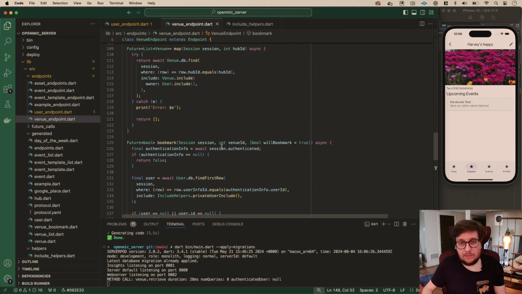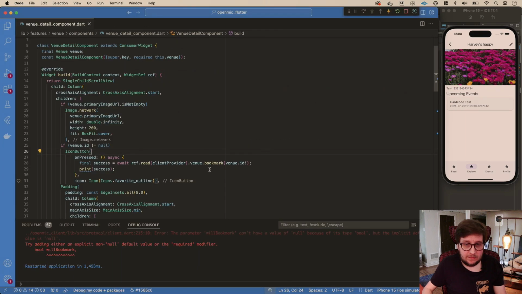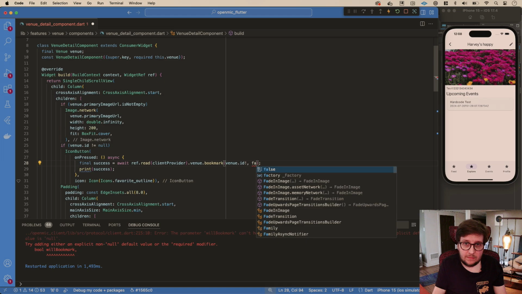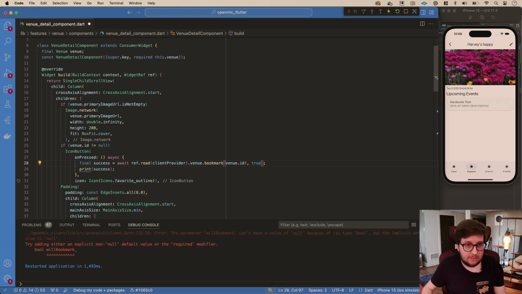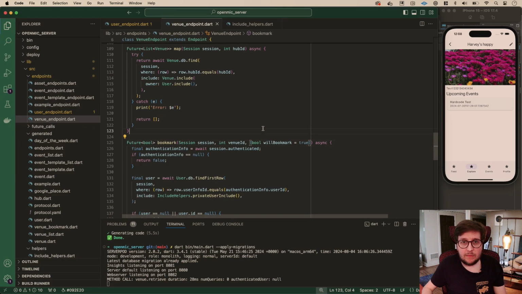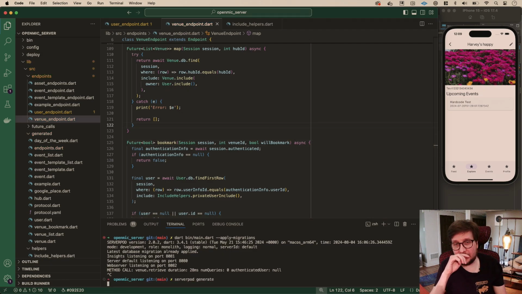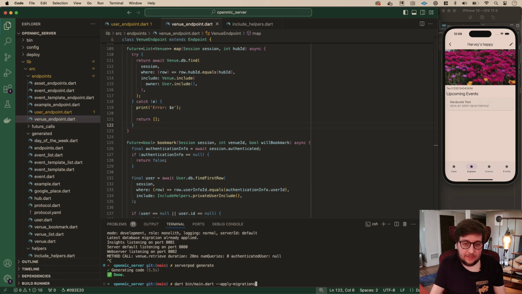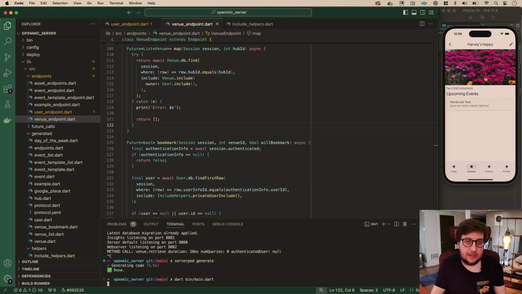Oh, did I not set will bookmark equals true? That's strange. I thought we had, can you not do that? Okay, let's just make this a required field then. So we'll rerun our generator. Something strange happening there. I think it might just be restarting the analysis server, kind of weird stuff. But we'll just make it a required field. And let's restart our analysis server again.